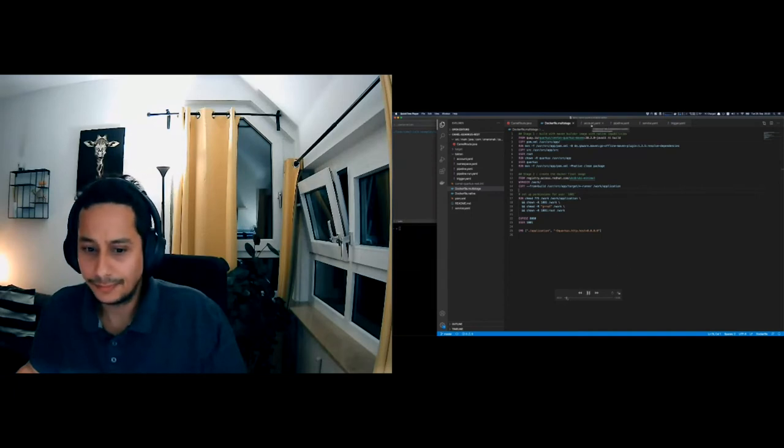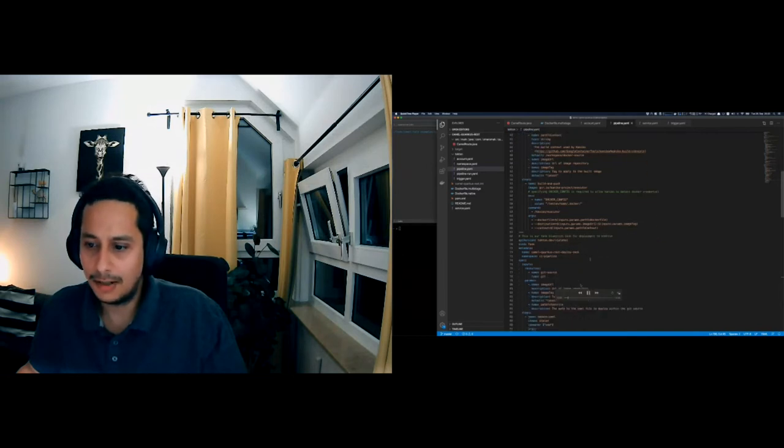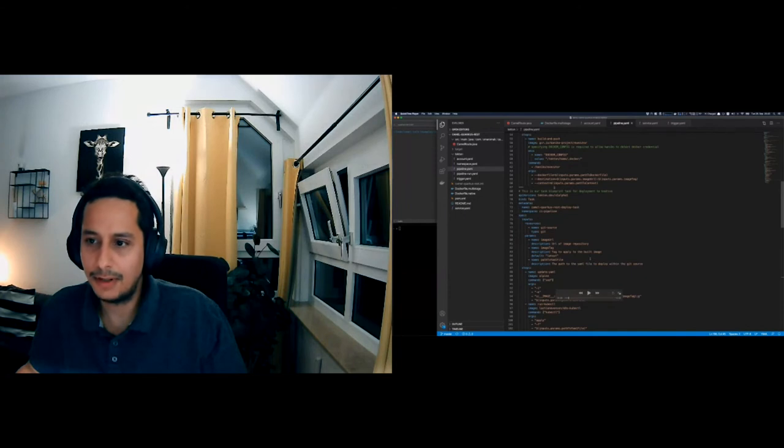And then here we have the pipeline. So the pipeline, as I explained before, will contain steps, right? If you take a look here, we have the first step, which is build and push. Here we are actually just building our application, and then the second step, we will start deploying our application to Knative.